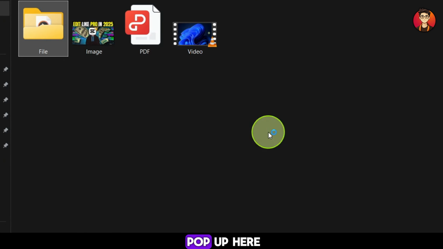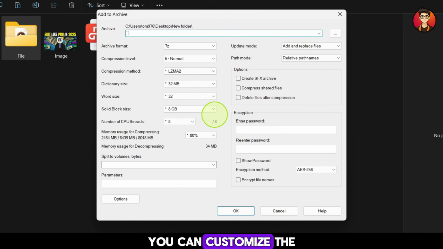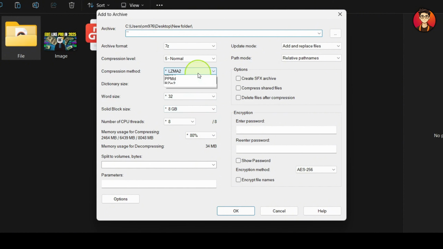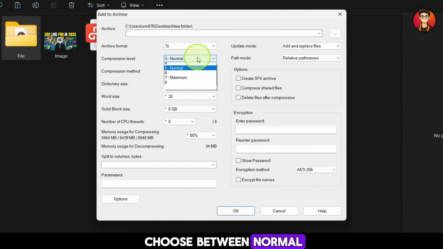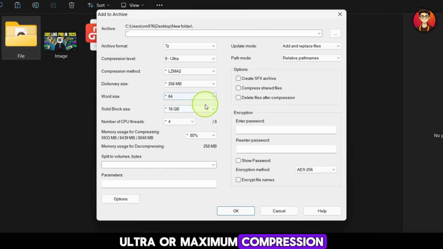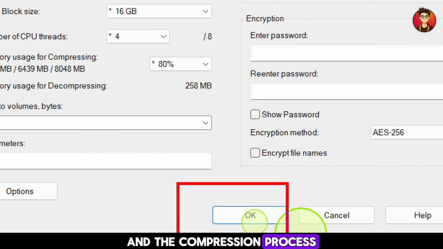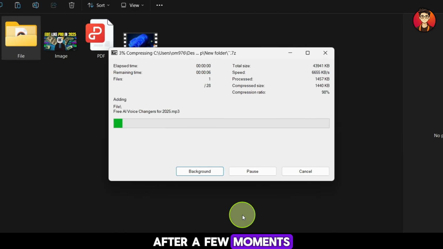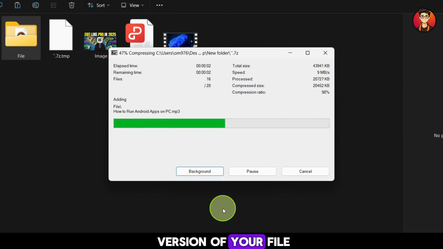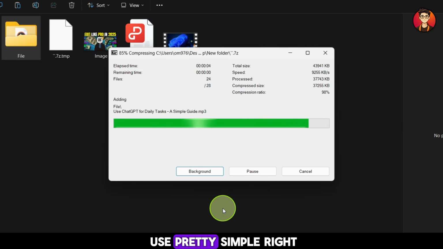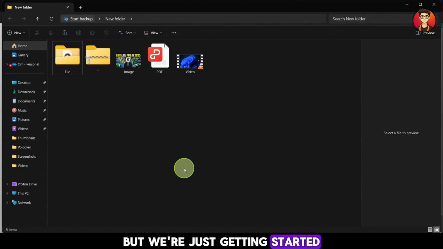A new menu will pop up. Here, you can customize the compression method and level. For example, you can choose between normal, ultra, or maximum compression. Once you've selected your settings, hit OK and the compression process will start. After a few moments, you'll have a compressed version of your file or folder ready to use. Pretty simple, right? But we're just getting started.